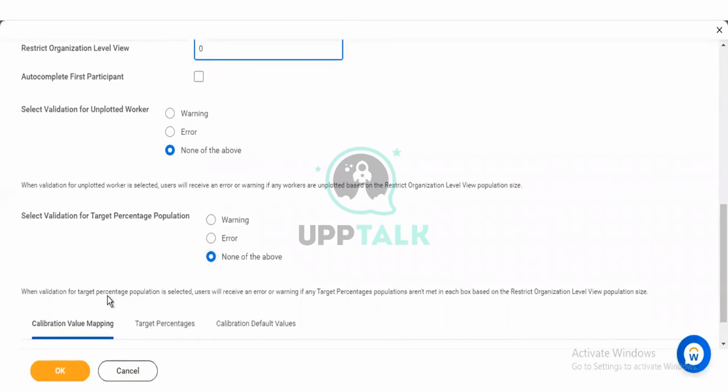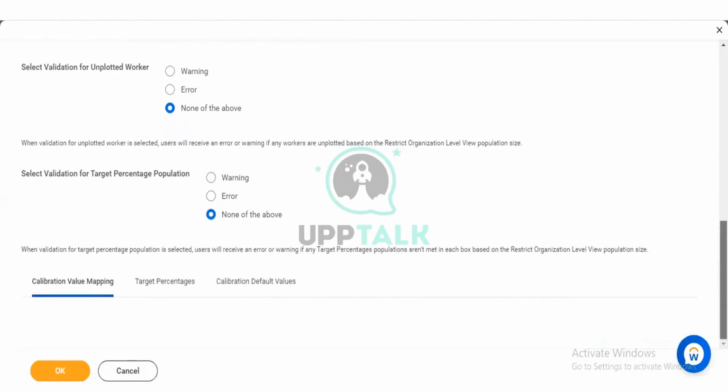When validation for target percentage population is selected, users will receive an error or warning if any target populations are not met in each box. For an example, the inbox that we are going to select is going to give me the data and the details of the specific employees that fall under this category and for whomever we are launching this calibration program. If they do not meet the criteria, it is going to give us a warning or error. That is the reason why it is none of the above ideally.